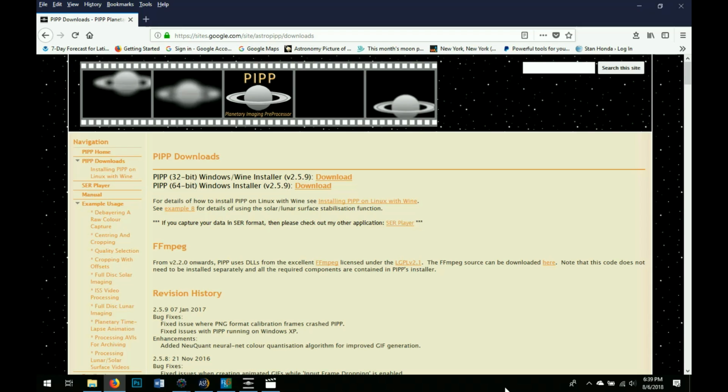All right, so the first thing we need to do is download these programs, and these are all Windows-based. So unfortunately, if you have a Mac, you're going to have to use Parallels or Boot Camp or something like that, because all this stuff is Windows-based. So the first program you should download is this one here, PIPP.